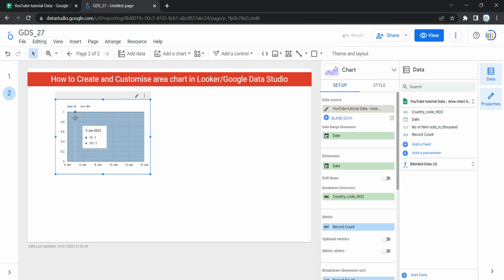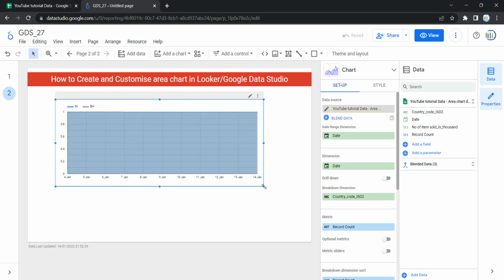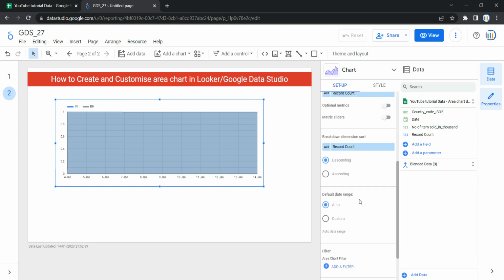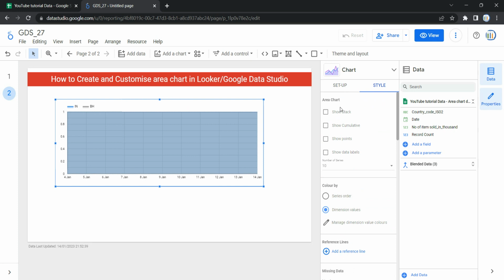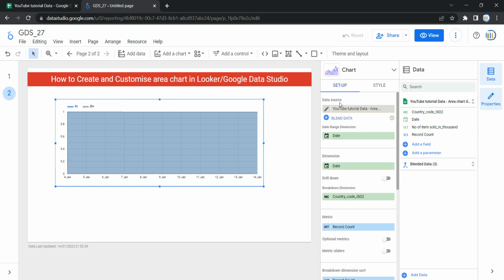Now by default, Looker will add some dimension as well as some metric values for you to get started with your area chart. But what we are going to do is see each and every option that is available over here in setup as well as in style. Okay, so the first option over here in the setup is the data source.